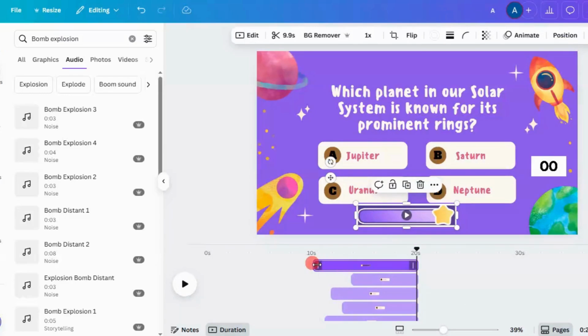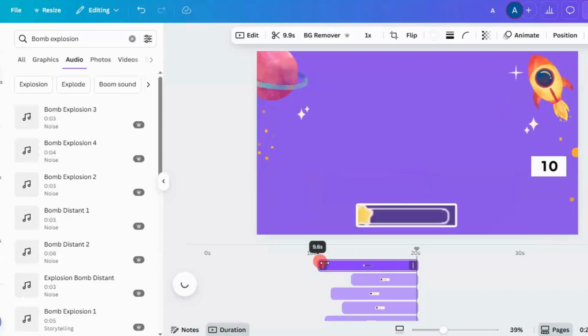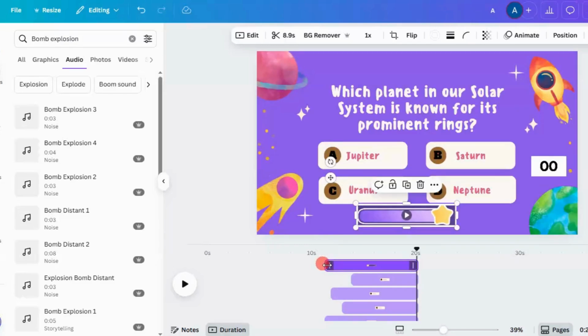Adjust the intensity or speed based on your preference. Repeat the same steps for Option B, Option C, and any other elements on the page to keep the flow consistent.